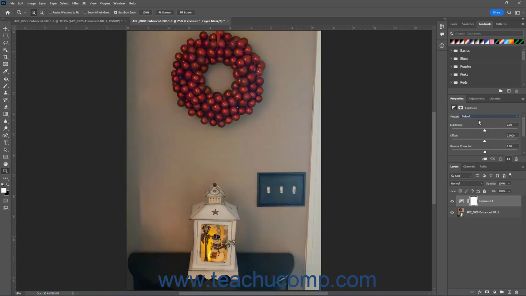To manually adjust the exposure of the layer, which changes the highlights, click and drag the Exposure slider right or left, or enter positive or negative aperture f-stop values from positive 20 to negative 20 into the adjacent field.